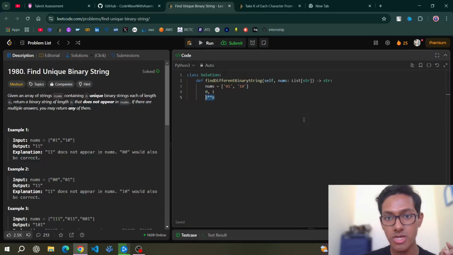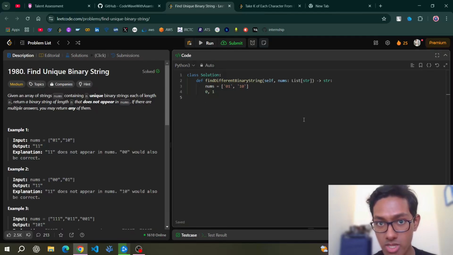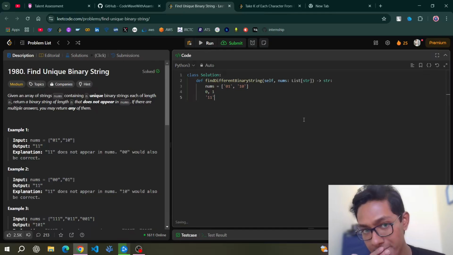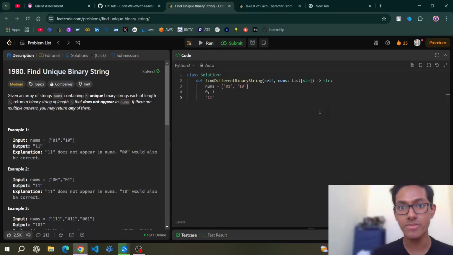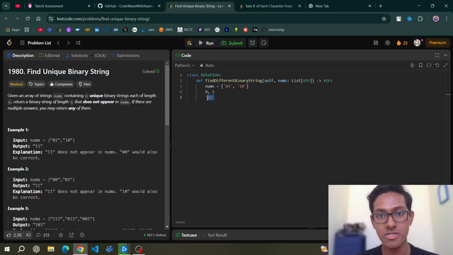So let's have some possibilities that we can return, like 1001 or 1011 can be a possibility. There can be multiple possibilities, right? This is one of the possibilities, and it doesn't appear in this array, so we will just return this string.